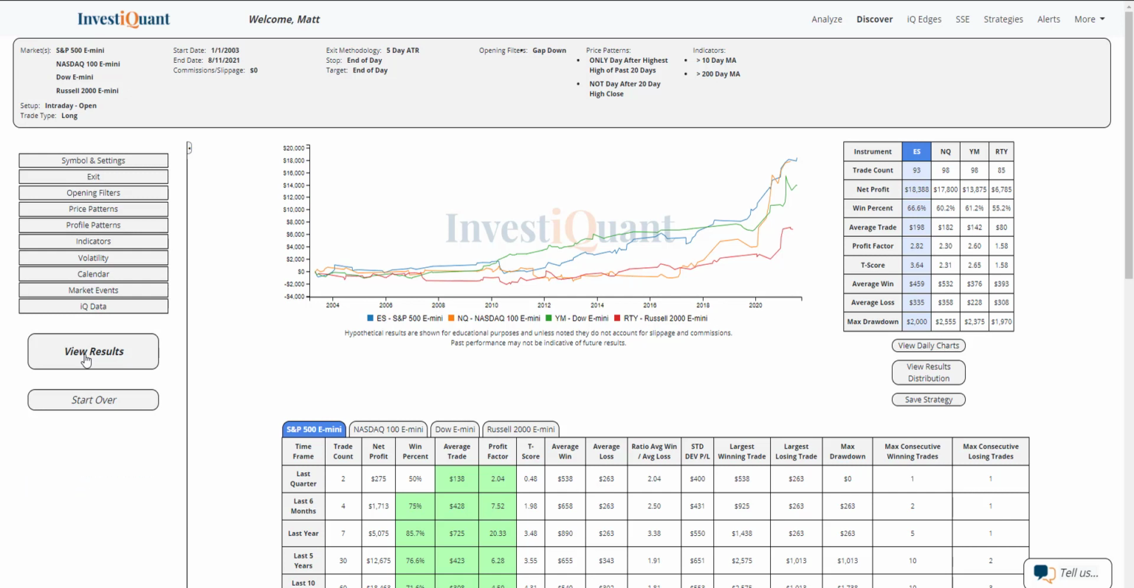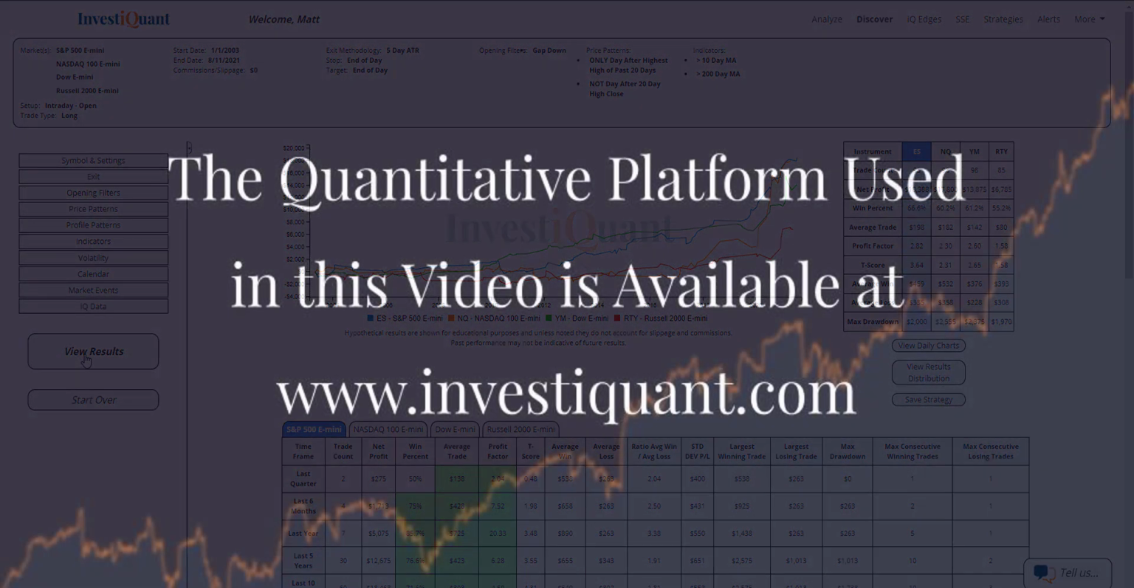Now, again, this opening filter that I put in here of a gap down is important to the study, and we are trading down just a little bit at the time of this recording. So if by chance we are to open above the prior session closing price, you would want to rerun this, and the stats are not nearly as impressive as they are with the gap down.